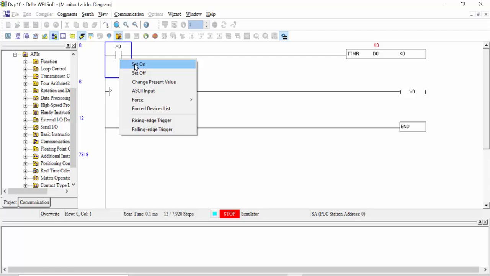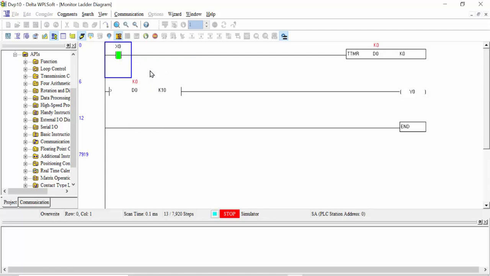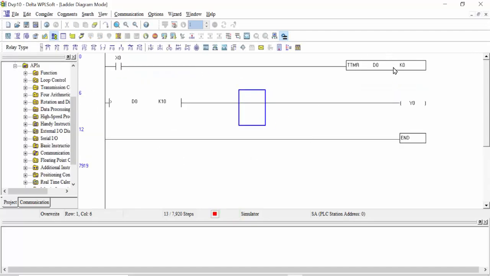So now see, for example, I make this X0 execute, and that D0 timer will only start when we put the PLC in run condition. When we make it run, our timer starts. Now you can see the timer is running, and as it completes its time of 10, which we wrote in the compare command, our output will be on. So I will set it off and stop the simulation, and now I will explain this timer function.